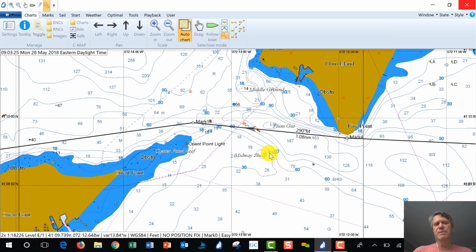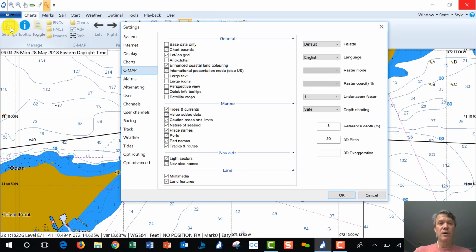Let's go back and take a look at this here. So there's a green flashing bell here, sort of hidden next to this M. I think that's the buoy demarcation, and something next to the 60, next to Midway Shoal. That buoy is not really standing out for me. So let's see how we make that larger.